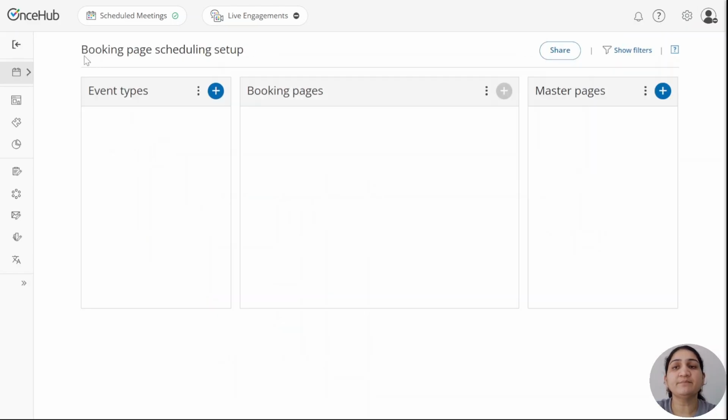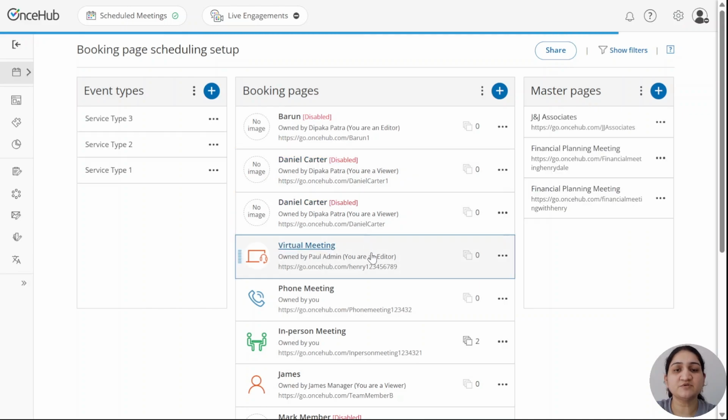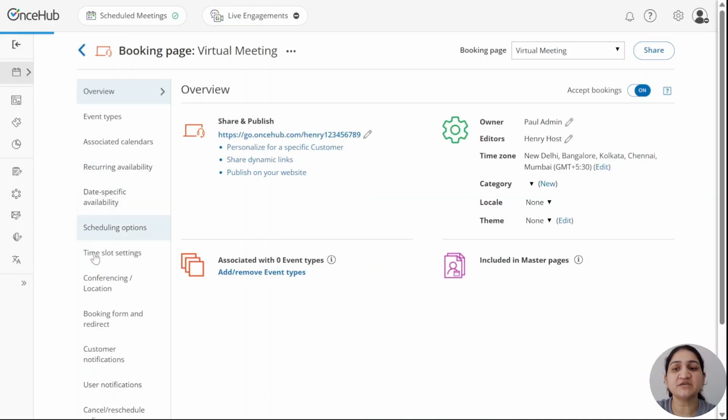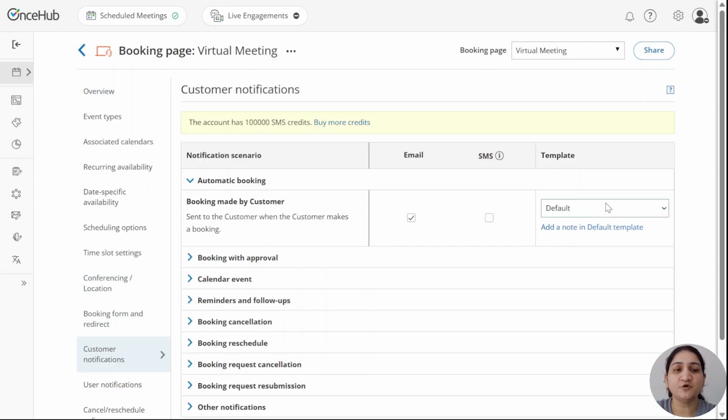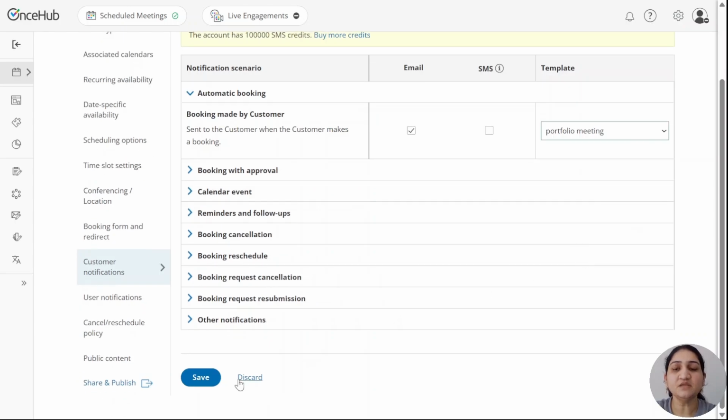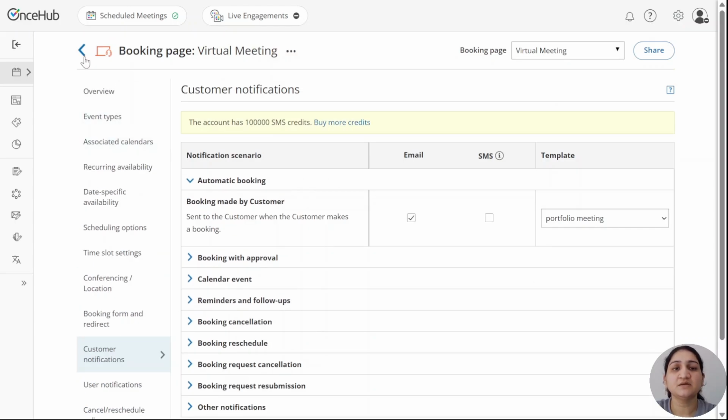If you're using booking pages without event type, you will directly open the booking page and it will have the same option of customer notification. And from the drop down, we will select the template we created and done.